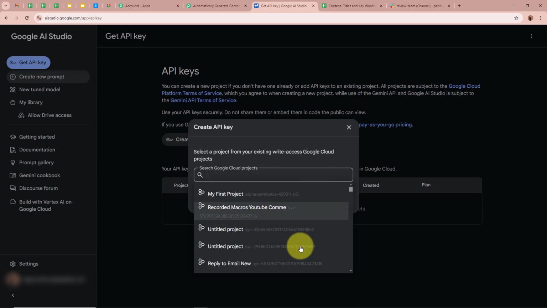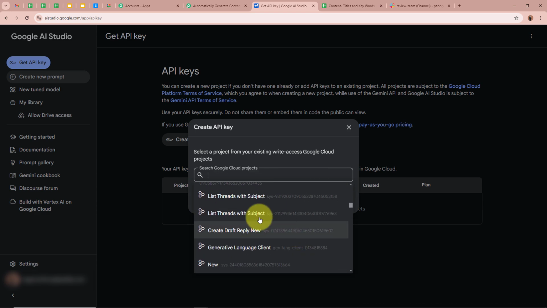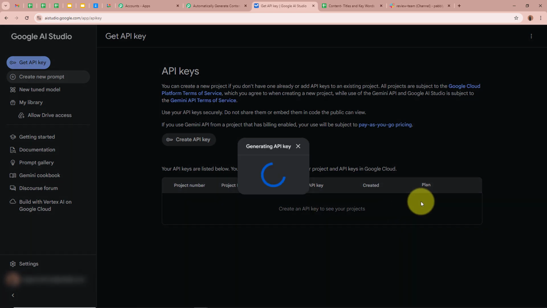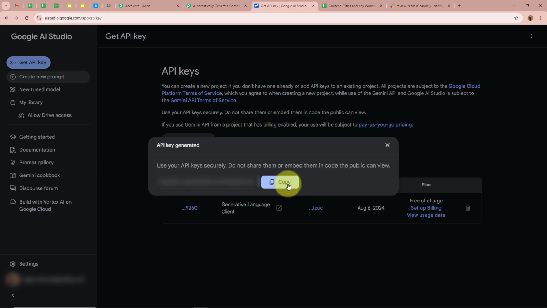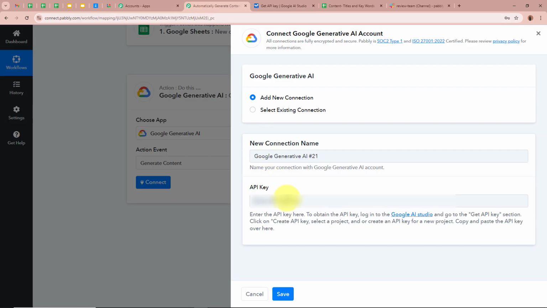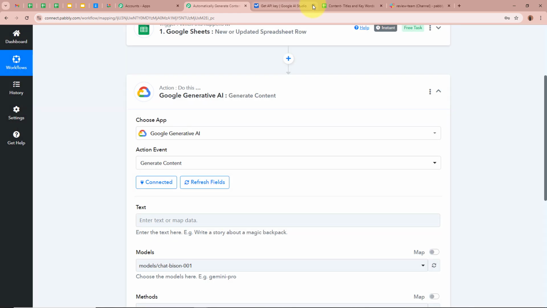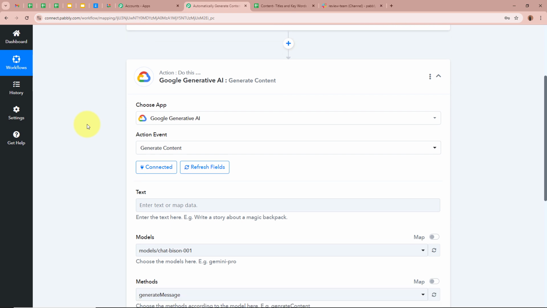We're going to click on it. For the project, I'm going to select the existing project from this drop down right over here, and then click on this create API key button. As you can see, the API key is created. I'm going to copy this from here, paste it right over here, and then click on this save button. I'm going to close Google AI Studio from here. As you can see, Google Generative AI is now successfully connected to Pabbly Connect.